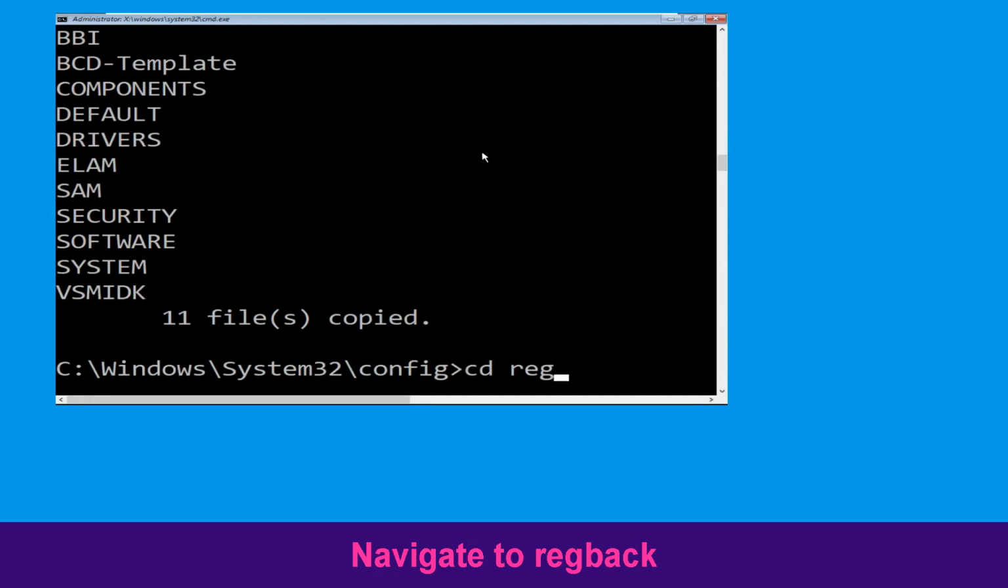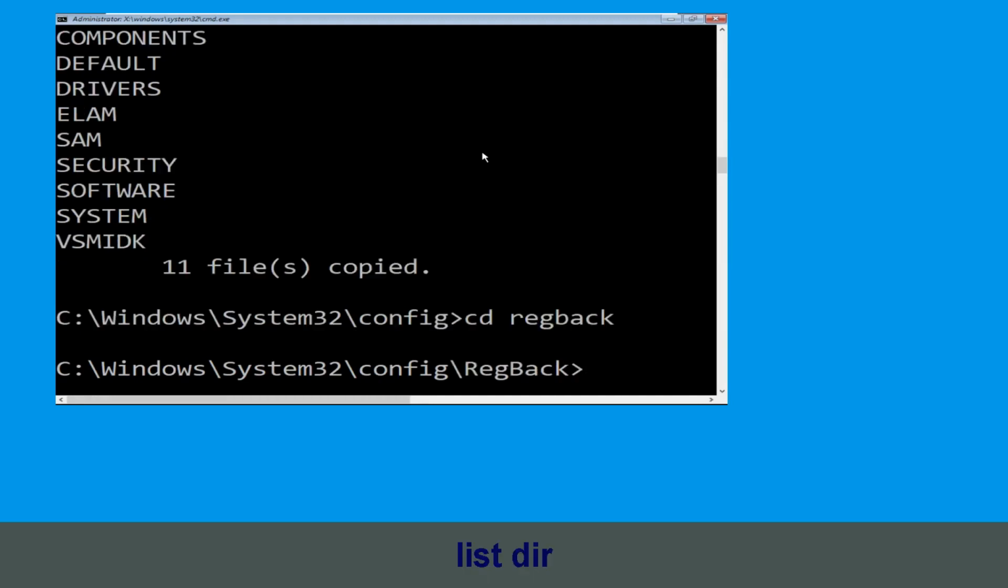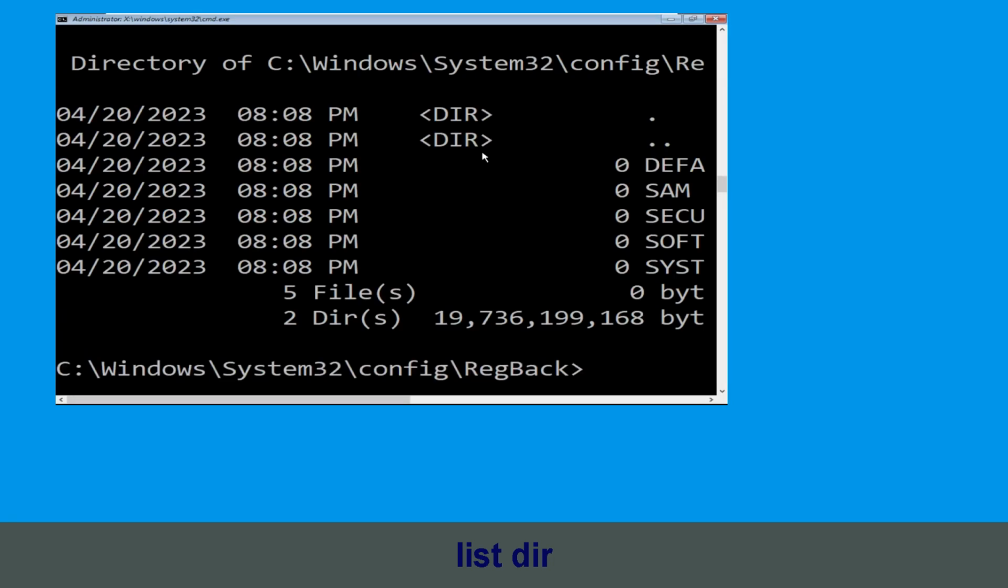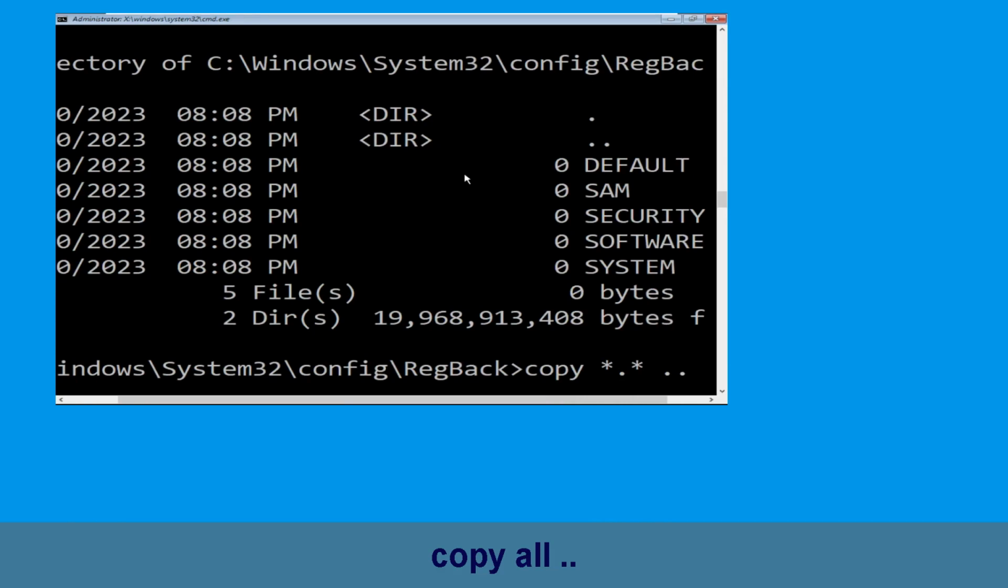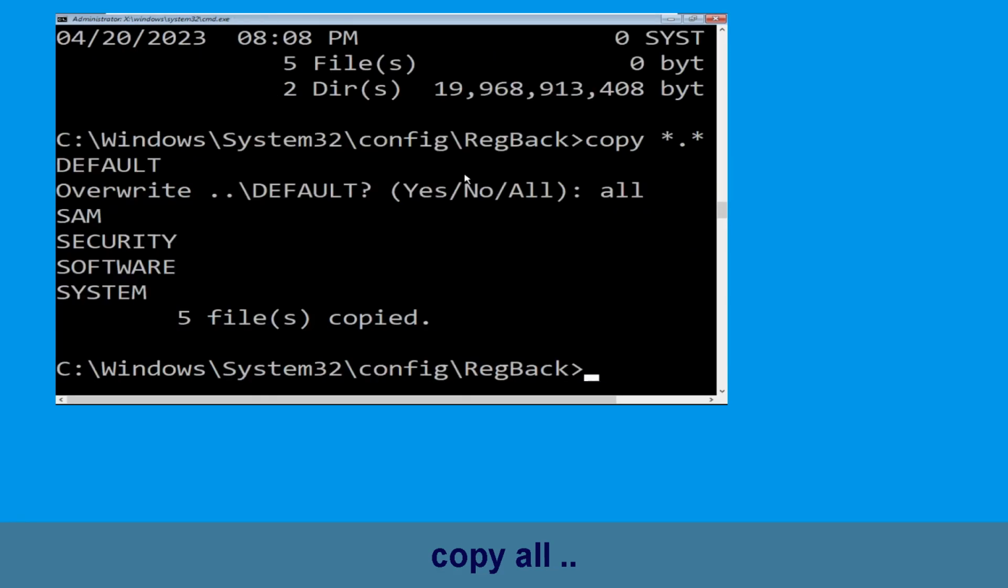Now type cd regback and hit enter. Now type dir and hit enter. Type copy *.* .. and hit enter. Then type all and simply hit enter to execute the command. Let's move to the next command.